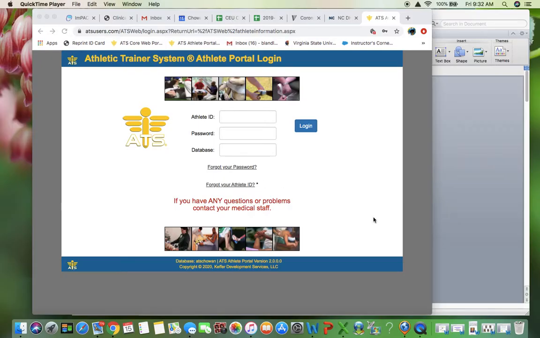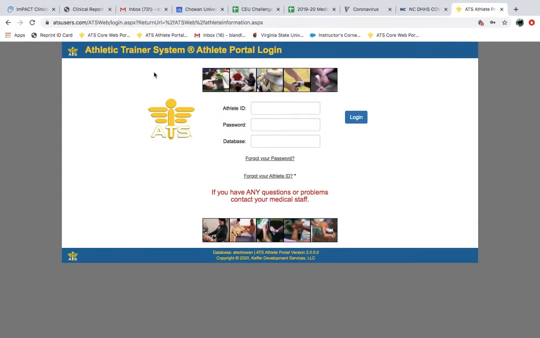So that link takes you to this page here. This is the Athletic Trainer System Athlete Portal login. So for the very first time that you log in, you have to put new and new for both the athlete ID and password. It needs to be in all lowercase as well.